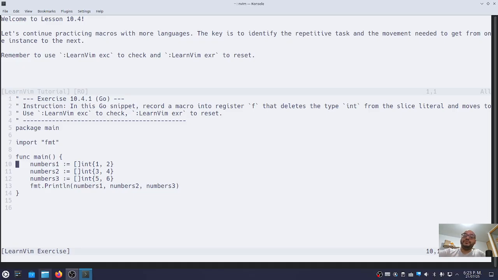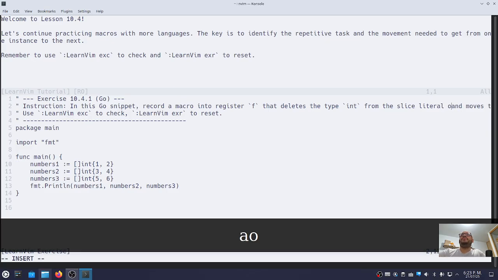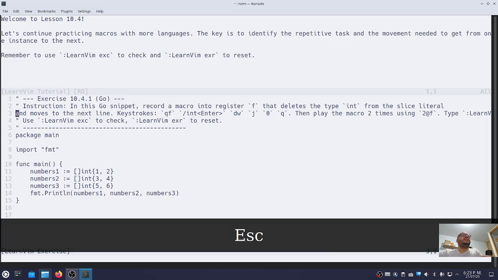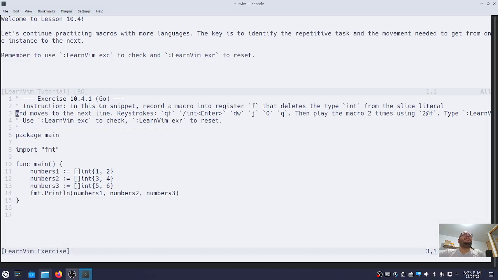So today we will continue with macro recording. The idea is to basically, here I will just press a, enter, and the idea is to delete the name from the slides and move it to the next line. Okay, I think that is just deleting the word.